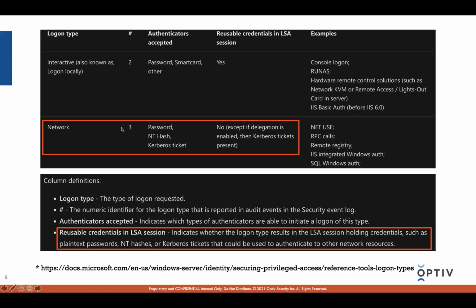Yeah, so essentially this sets us up for what's called the double hop problem, which we'll talk about in a little bit. But the idea here is if you use a network logon, there are no credentials stored in the system that you can use to authenticate to other systems, or also there are no credentials that can be dumped out by tools like Mimikatz or whatever. So a network logon is kind of annoying to see from a red team perspective, because of the lack of credentials that actually exist for these network logons.